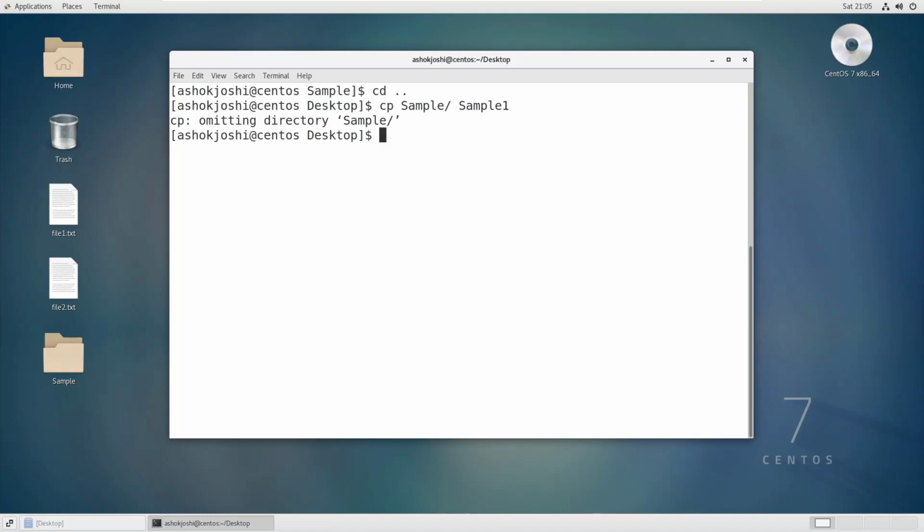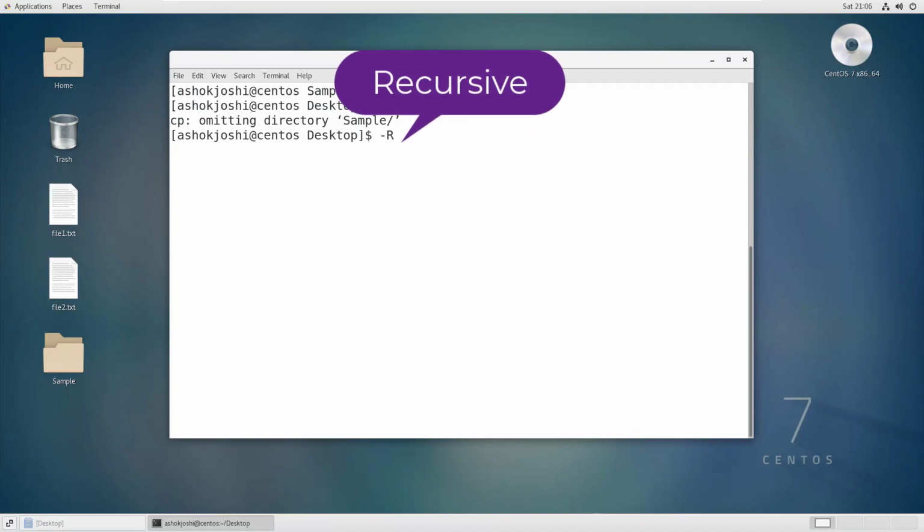So why is this omitting sample? That is because the sample directory contains something called file1.txt, which means it is not empty, right? So that's the reason the directory cannot be copied. In order to avoid that, we will try to use this -r option. Now this -r stands for recursive. So recursively we will try to copy.